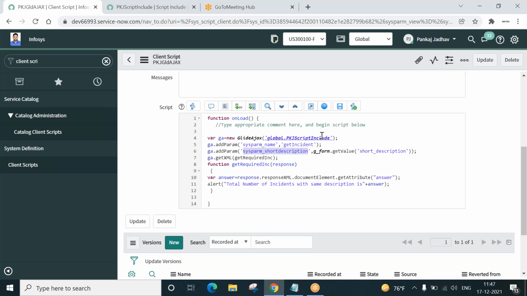So for this script include, call the getIncident function, pass sysparm_short_description to it. What value will it contain? g_form.getValue short description. The currently open record's short description will be passed in this variable, and then finally we execute the function getIncident. How? Using this line. But then what is this? We call this a callback function.